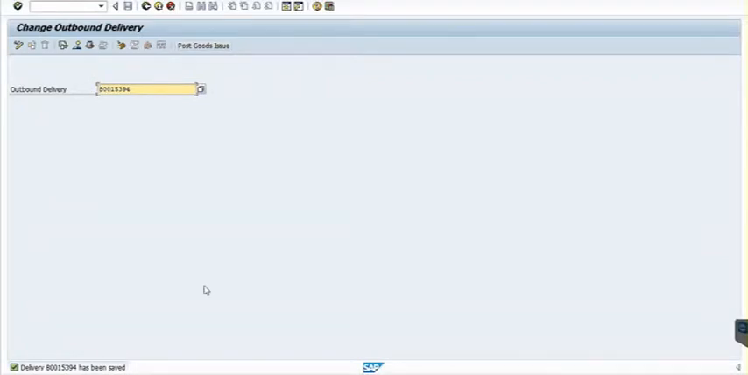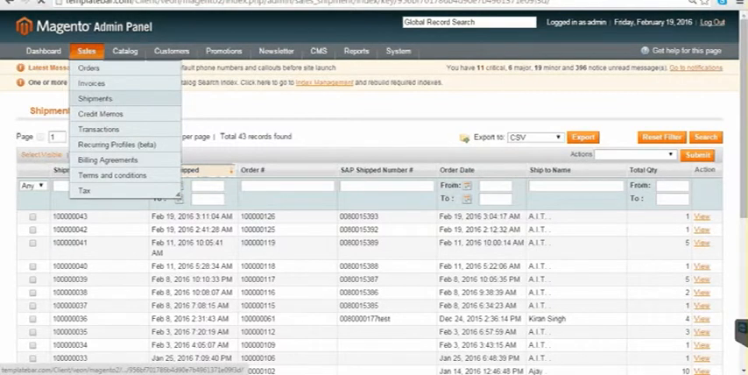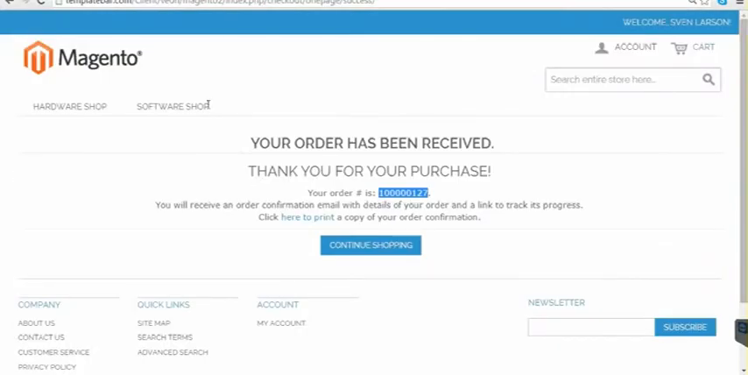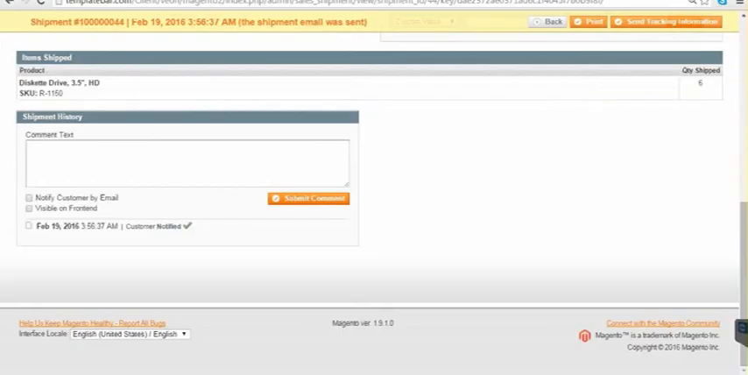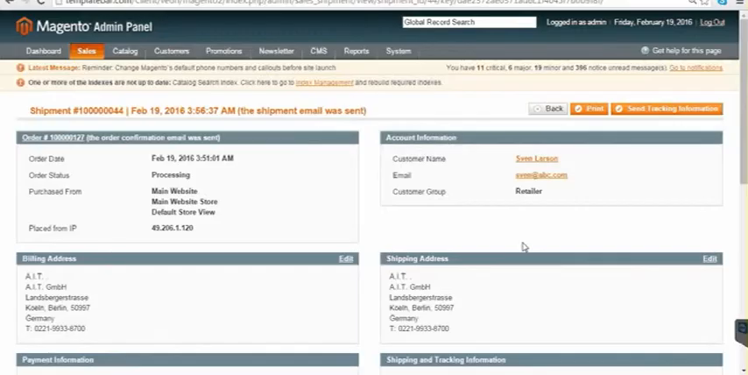The post goods issue is done. Now we'll be able to view this order, or rather the shipment information, on the Magento side. As you can see, the order number ending with 127 has been synced here, 6 items. I'll show you on the front end. This was our order number. Now if we go inside this, you will be able to see all the information about the order and also the shipment number that we entered on the ECC side.